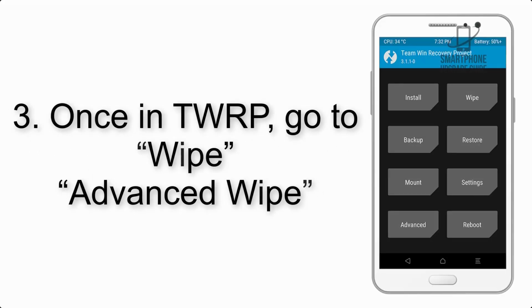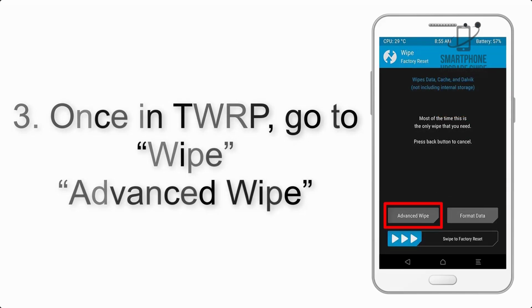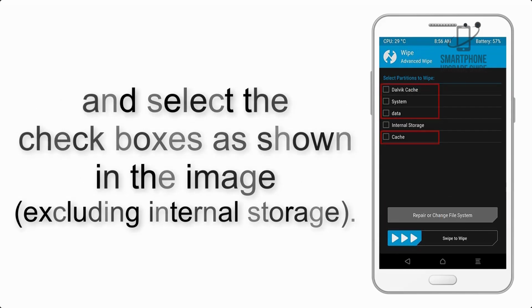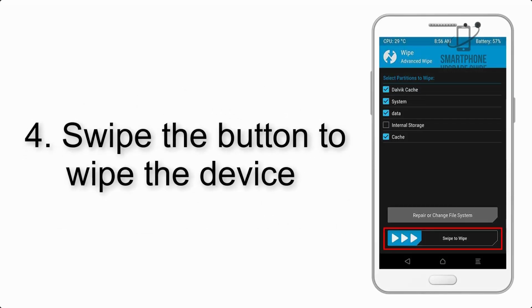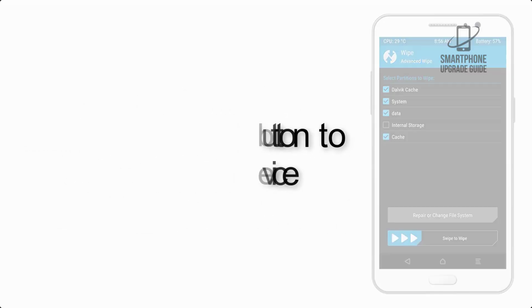Step 3. Once in TWRP, click on Wipe, Advanced Wipe, and select the checkboxes, as shown in the image, excluding internal storage. Step 4. Swipe the button to wipe the device.